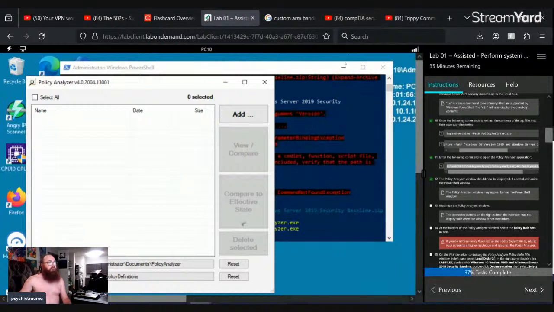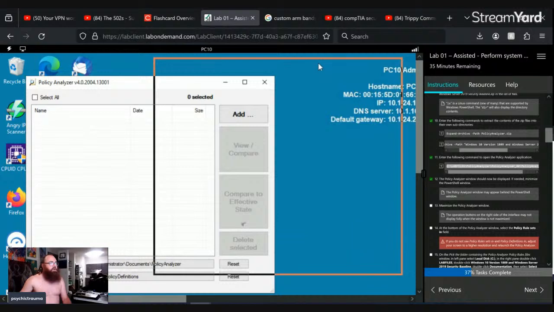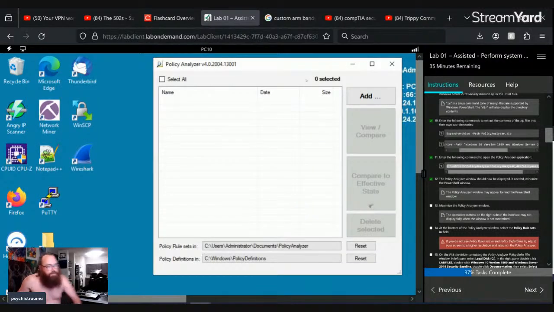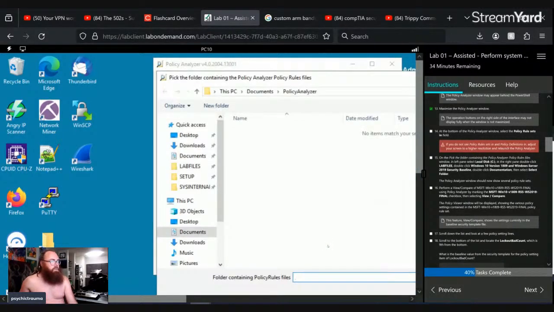Okay, so we will minimize this. All right, we'll put this up over here. Okay. Maximize the analyzer window. All right, cool. What else? We can see everything now. We don't have to maximize it all the way. At the bottom of the Policy Analyzer window, select the Policy Rule Sets in field. Okay. Alrighty.